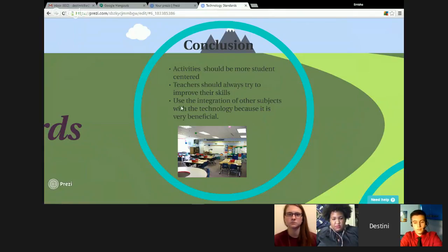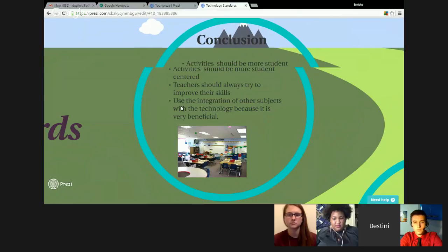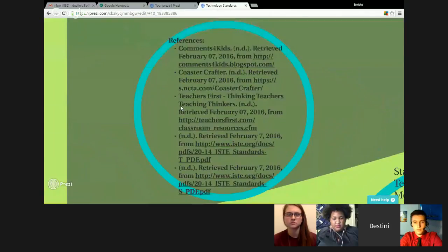And then for the integration of other subjects with technology, just like one of the sources I found with the Coaster Crafter, it involved science and technology. So, when you do integrate another subject with technology, it is very beneficial because you get two different subjects involved, but it's integrated very smoothly. And those are my references.